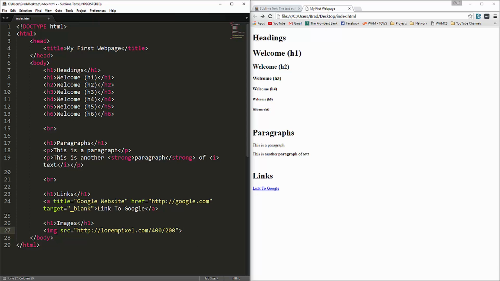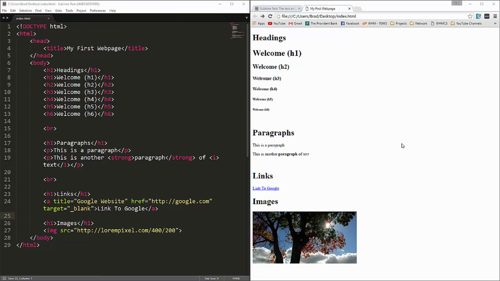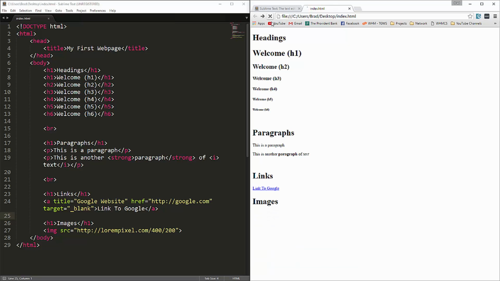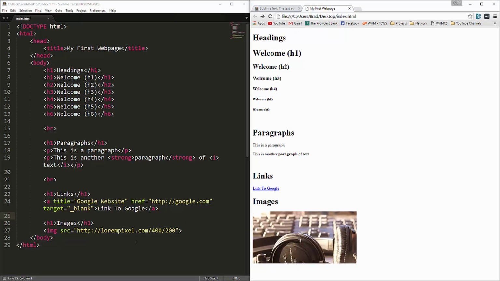All right, now notice image tags do not have a closing tag. If you were using XHTML, you'd want to put a slash right here. But since we're in HTML5, we don't need that. So let's go ahead and save that and reload. And it might take a second. And you can see that it outputs the image. If I reload again, it's going to be different because it's just random. All right, but that's how you can put an image in your web page.